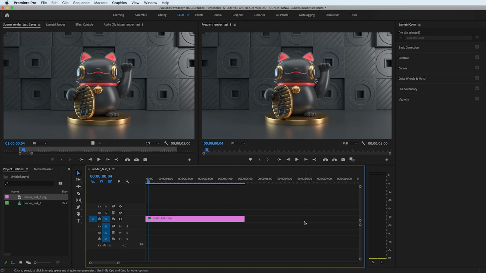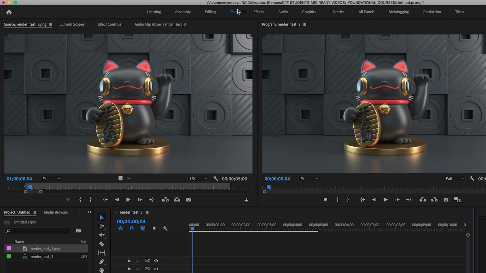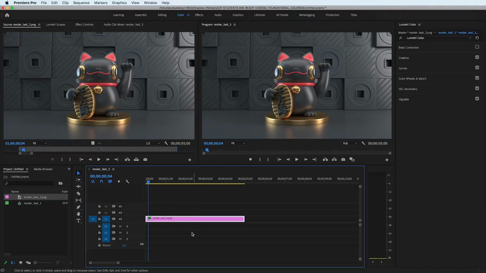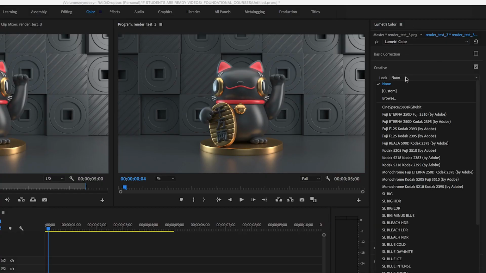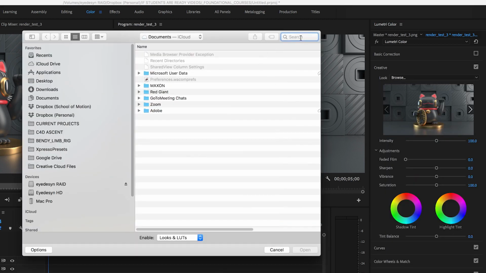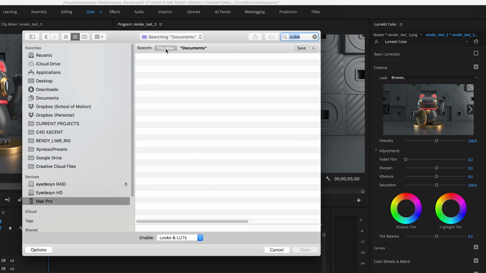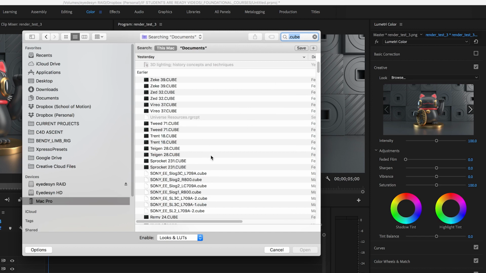Now to apply a LUT in Premiere, you're just gonna make sure you're in your color space and select the tracker or still that you want to apply your LUT to. Go on over to your Lumetri color, go to creative, and under look, just go to browse. You're gonna see there's all these LUTs already built in, but if we go to browse, we can enter in our .cube and search all over the place. And there are our cubes.